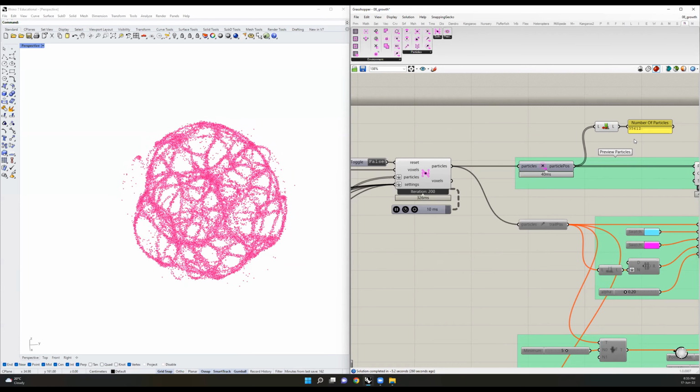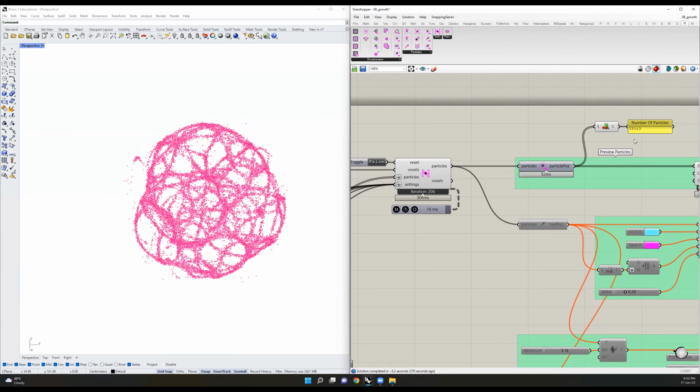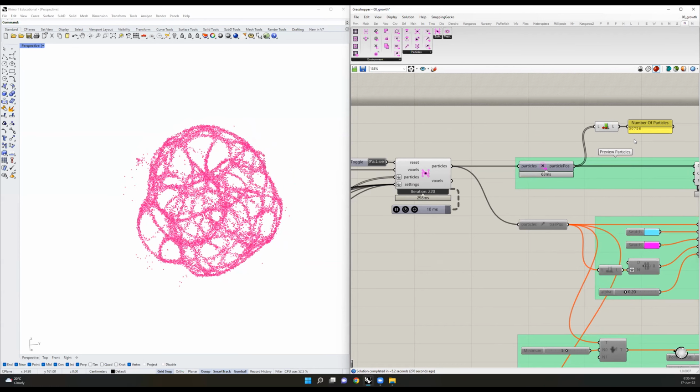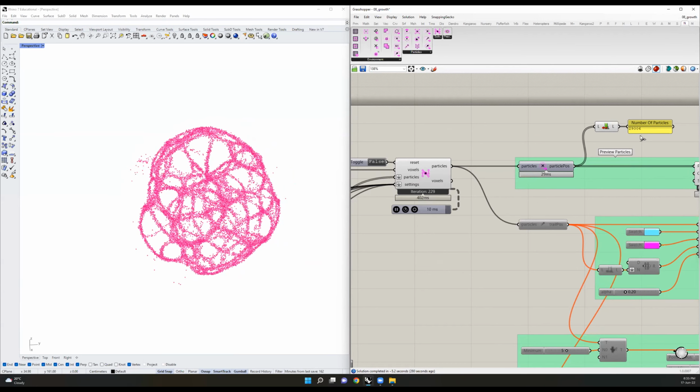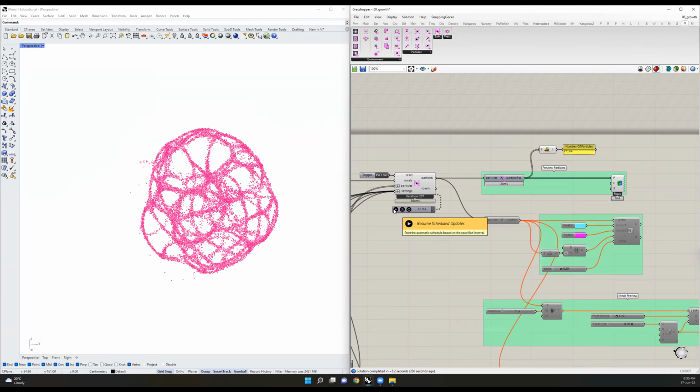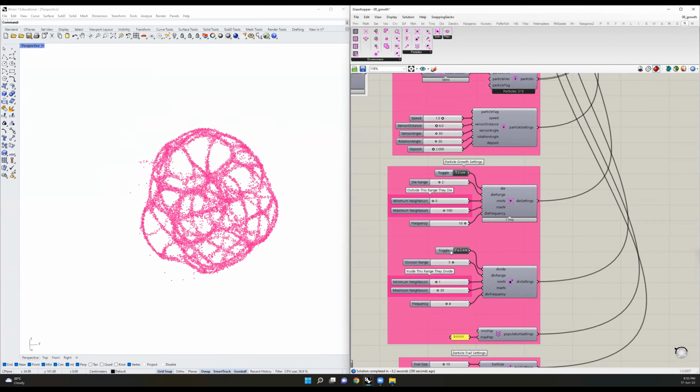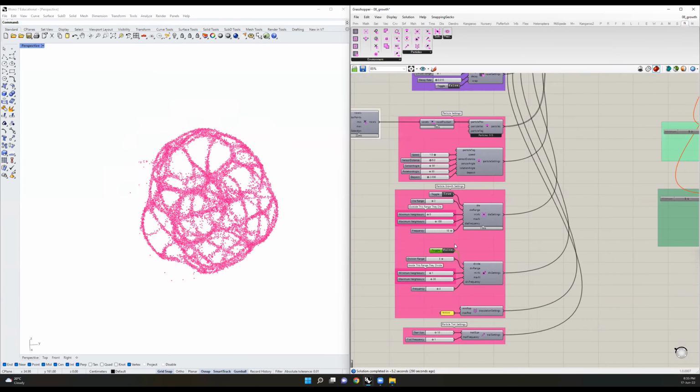Slowly but surely, the areas that are overcrowded, overpopulated, those particles will be removed. Yeah, so you can see the number of particles steadily decreasing. And that's because I've set this Boolean toggle to false for divide, so they're not going to divide anymore.